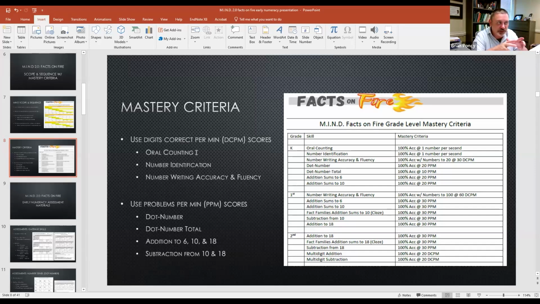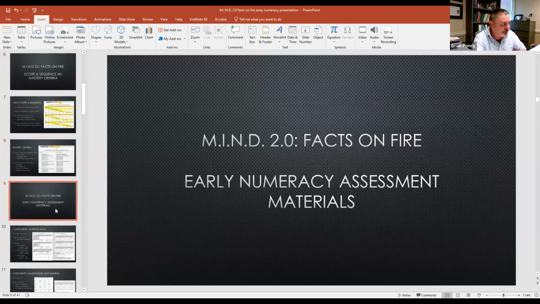And then obviously we've got addition sums to 6. We want kids at least 20 problems per minute, and addition sums to 10. As you see in first grade, that pops up. By the end of first grade, we want kids writing one number every second, and then obviously their addition to 6 and 10, and their basic facts, we want at 30 problems per minute. And again, that's 1 problem every 2 seconds. Those are pretty attainable numbers from the data we have.